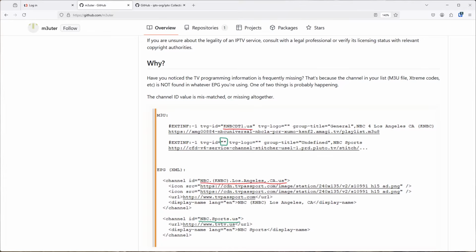Okay, so you might have noticed that you have an M3U file and you load it to your favorite player and notice that the programming data is completely missing, and here's why that might be happening. Here, let me just show you as an example.